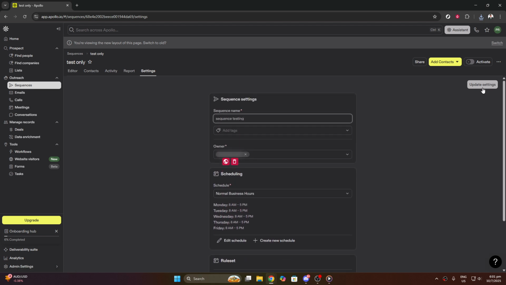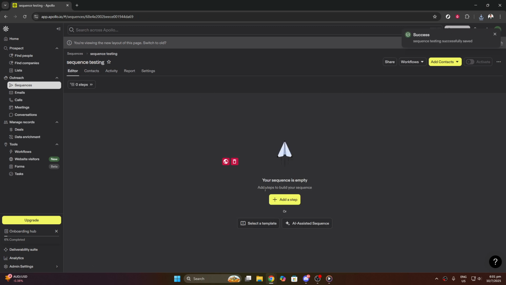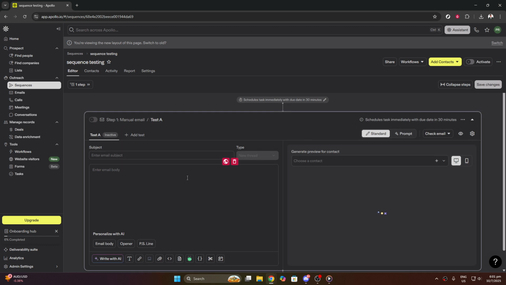Next, locate the Sequences tab. The Sequences feature is vital as it allows you to create and manage automated outreach sequences. By clicking on this tab, you'll see all the sequences you've previously created or imported. Sequences are essentially a set of pre-scheduled actions like emails and calls that automate your sales process.